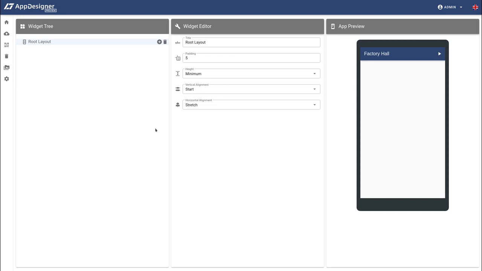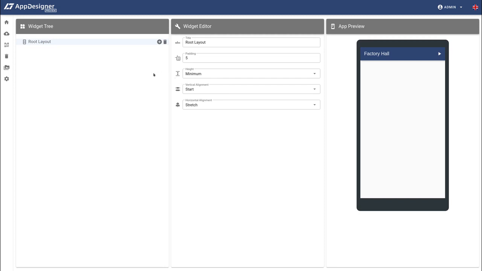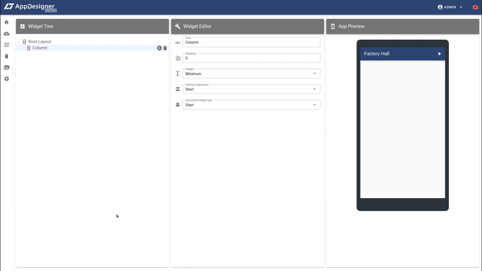The next element we want to integrate into the app is the status information for ventilation. This should be represented by an image for ventilation on or ventilation off, a text with the current speed, and a horizontal box visualization. To group these semantically related elements, we will again use a column layout widget. We can add this via the plus button next to the root widget. For the horizontal alignment, we choose the centered variant this time. For all other values, the default configuration is sufficient.